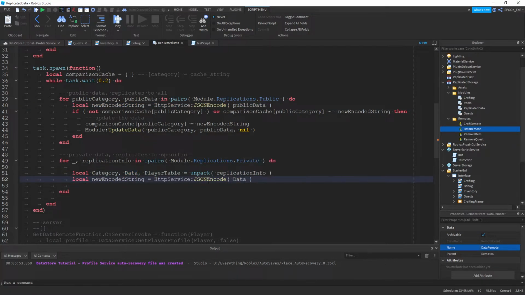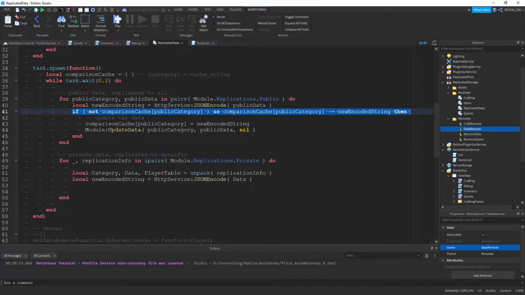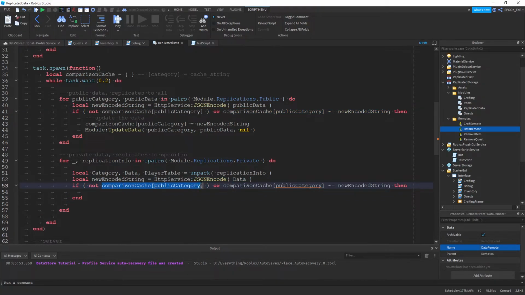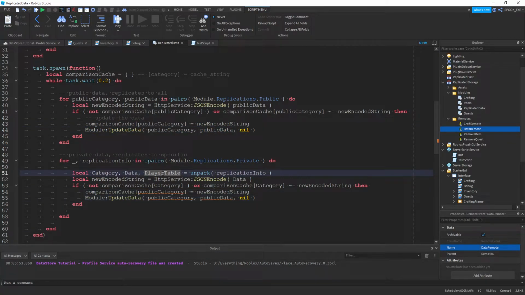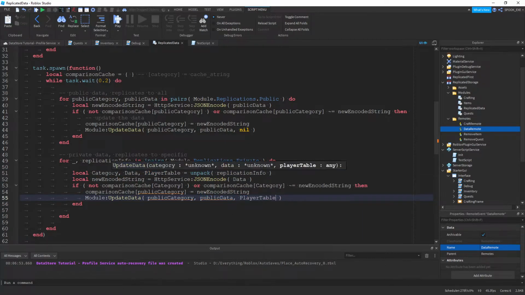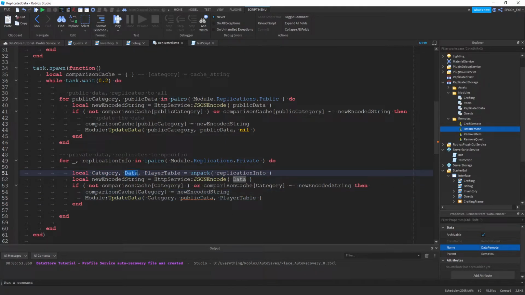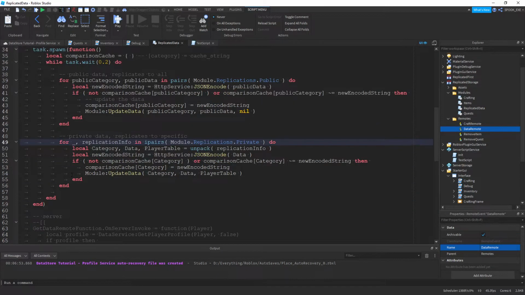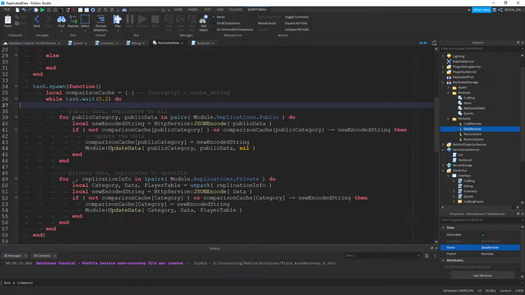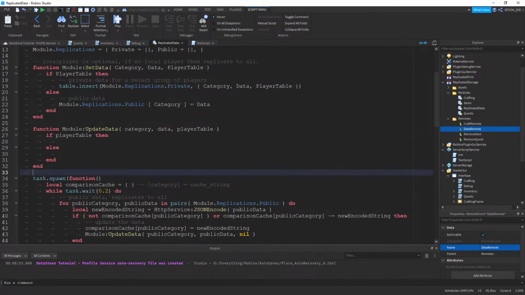So now that we've got that, we can do pretty much the same thing we've done here. Copy that. So that's new encoded string. If the category is non-existent or the string does not match, then we want to set it again, and we want to update that. Just replace all the missing information, and there we go. And that's that for the while loop. We'll come back if there's any errors, but for now, let's jump to the update data.